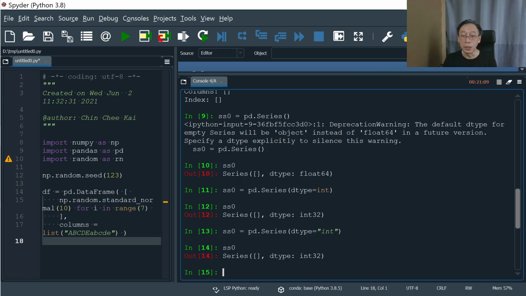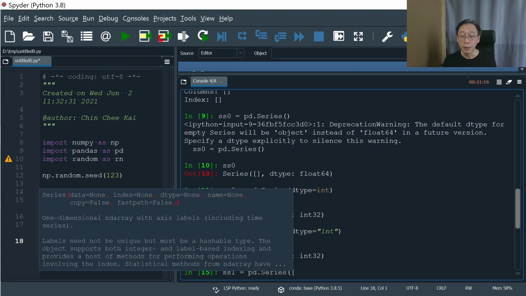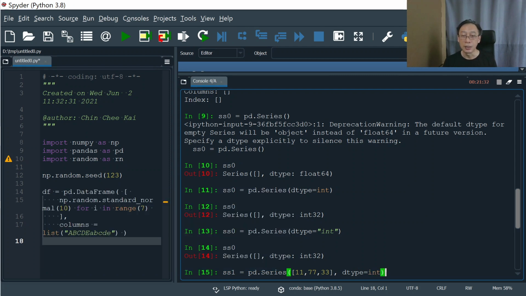And of course, we can always supply initial data, much like a data frame. We can give it a list that we can easily express as a manifest constant, manifest data type. We just type and that is our data. Right? And let's say that we interpret that as int.